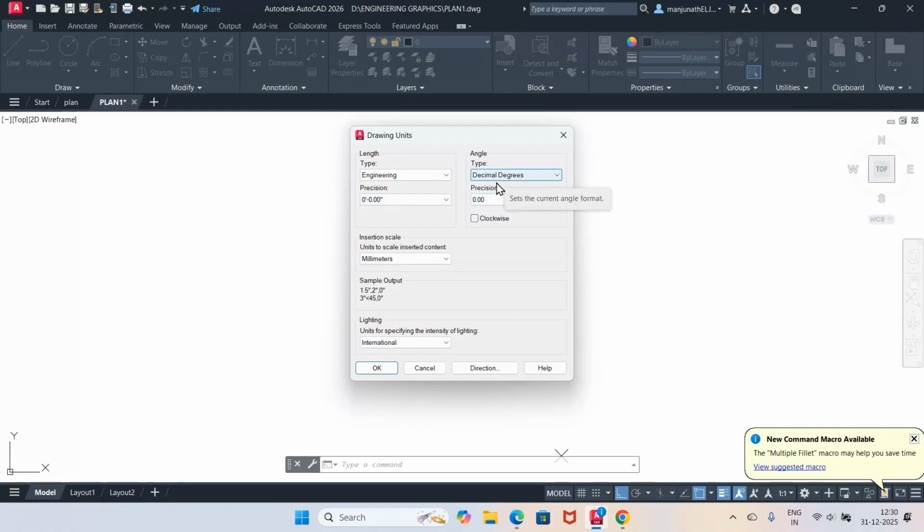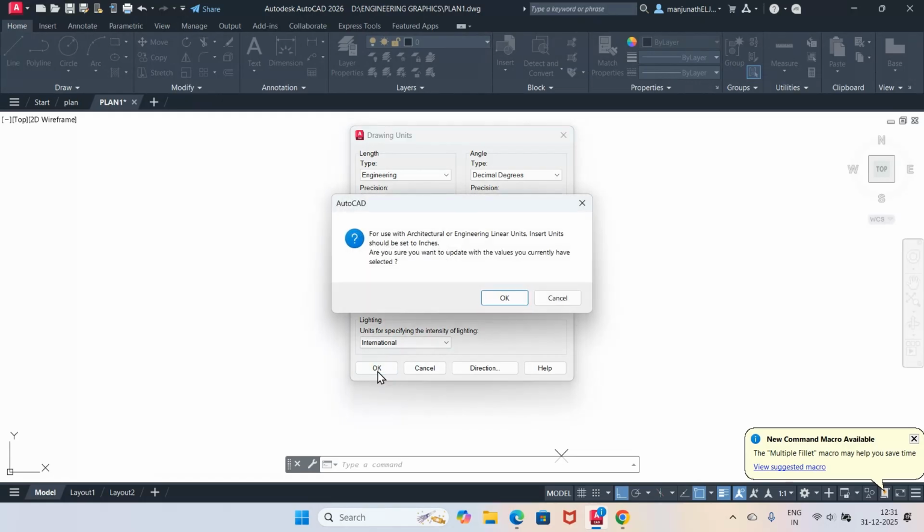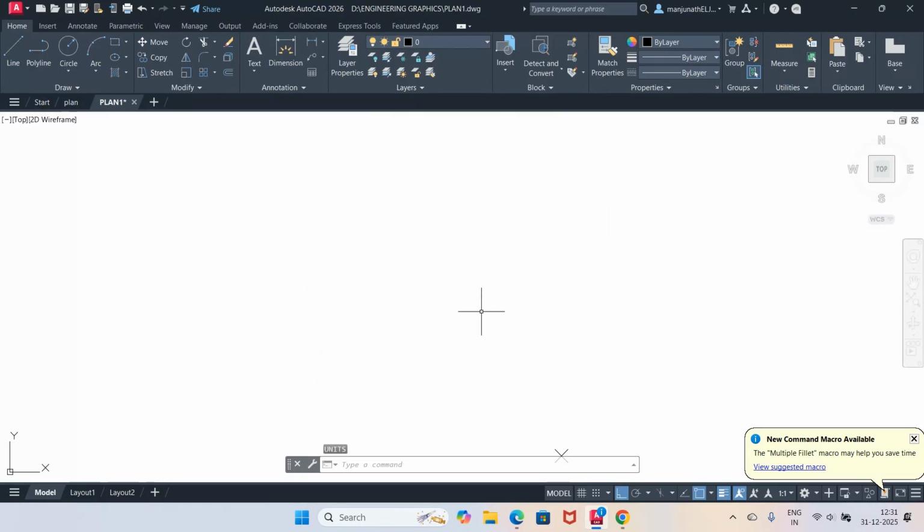And then angle, it is always decimal. You need not worry about it. Then again, insertion scale, let it be like that. You don't change anything. You just click on OK. Then you will get a warning for using the architectural or engineering linear units. Insert unit should be set up in inches. Are you sure you want to update with the values you currently have selected? Yes, I will say OK. Now everything will be in terms of feet and inches.